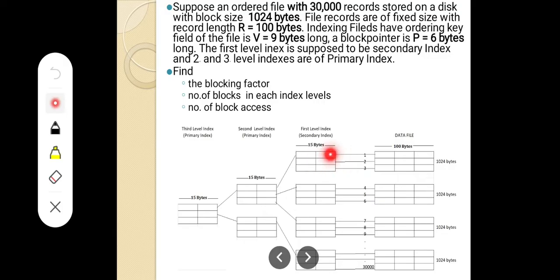What is the block size? The block size is 1024. From where is it known? It is given here, it is 1024. Since in the data file it is 1024, in the index files also the block size will be 1024. That is the basic configuration. Clear? And the record size is 15 bytes, that is given. So 1024 by 15 is our what?